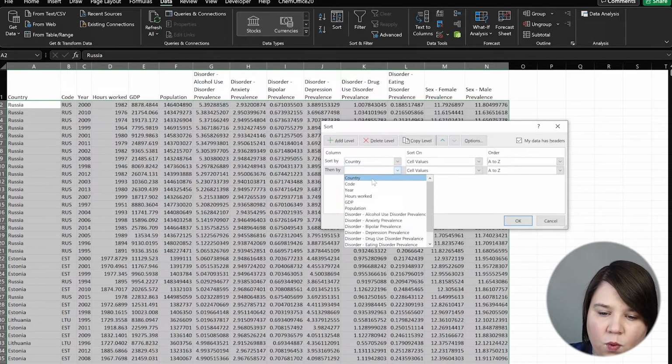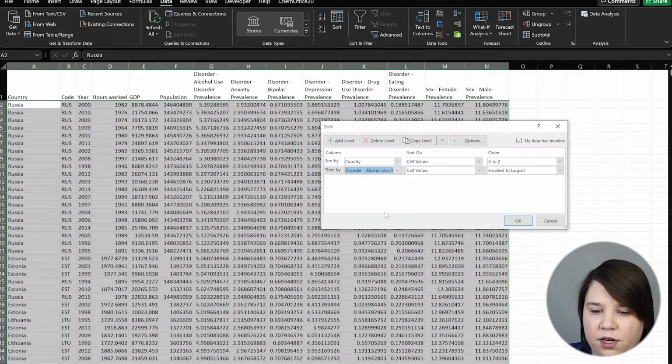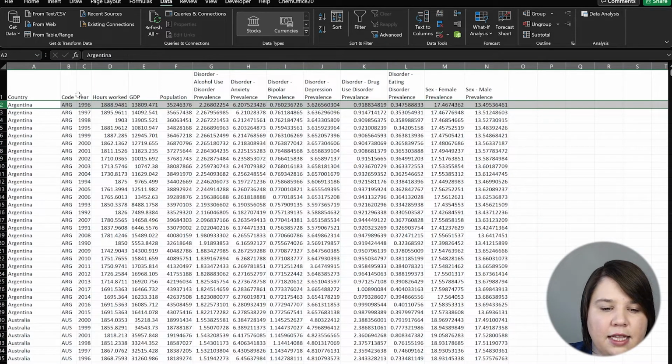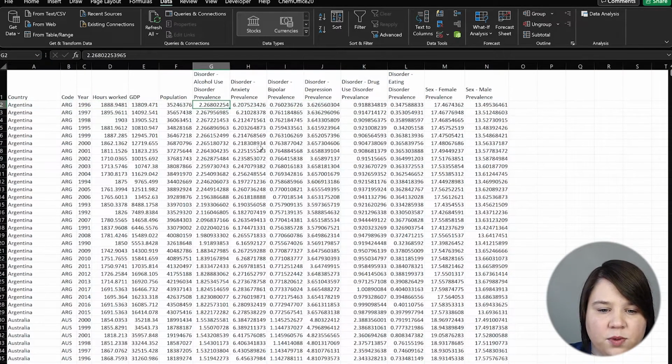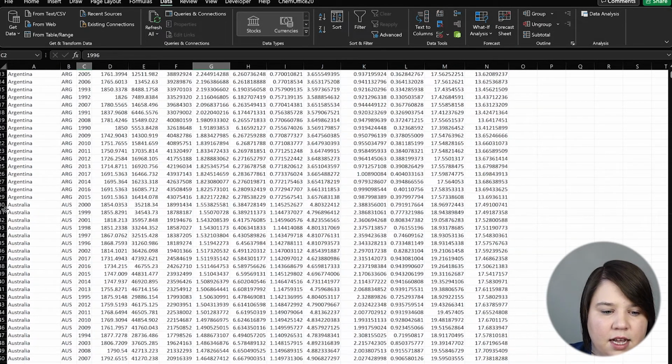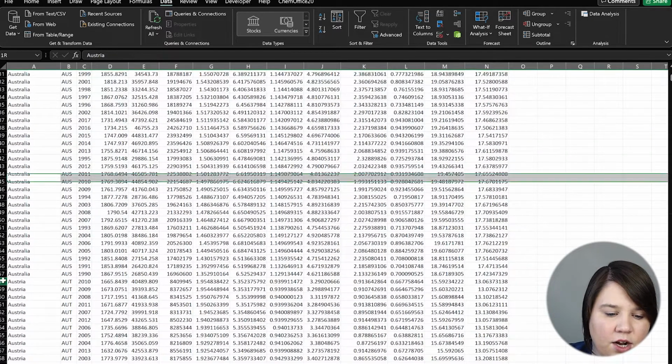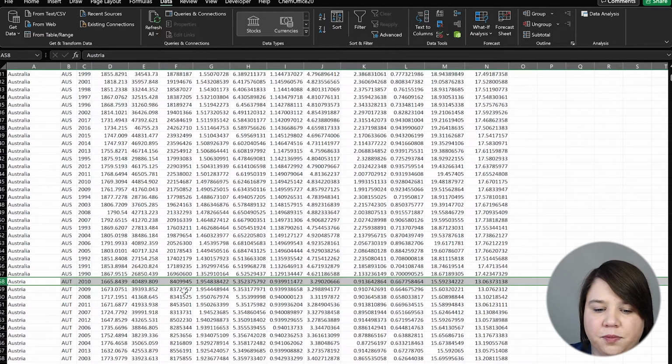So I'm first going to sort by the country, and let's sort by it alphabetically from A to Z. Then once the countries are all sorted, within the countries, I want to sort by the alcohol use prevalence from largest to smallest. And hit OK. So now we can see that the prevalence was highest in 1996 for Argentina. In Australia, it was in 2000. And in Austria, it was in 2010.